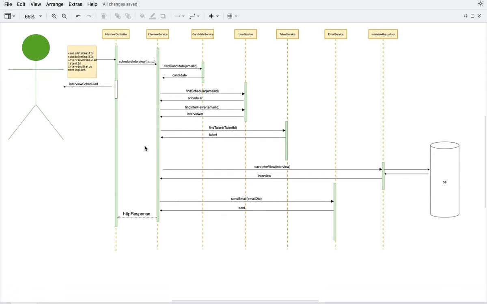Once it finds them, in the interview DTO it will set all the other details, and finally it will call the interview repository. Once it calls the interview repository, it will save into the database. It means it will create the interview record in the database, in the interview table. So with this, the flow will be completed, and whatever details we have are saved into the database.